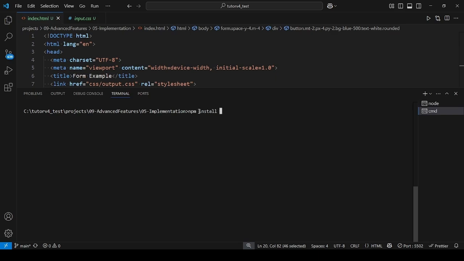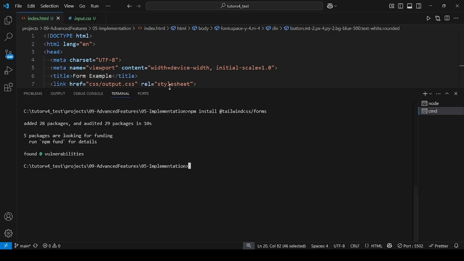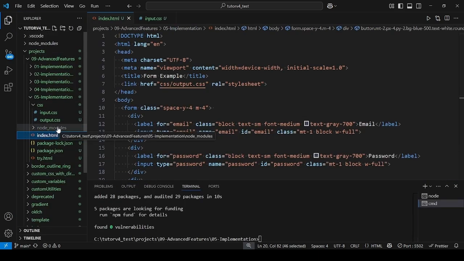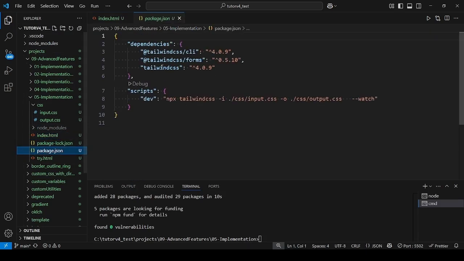We're going to install a form plugin, which is @tailwindcss/forms, and then I'll let that install. And if you check our file, you will see that here we have a node_modules folder, and the package.json shows that Tailwind forms has been installed.